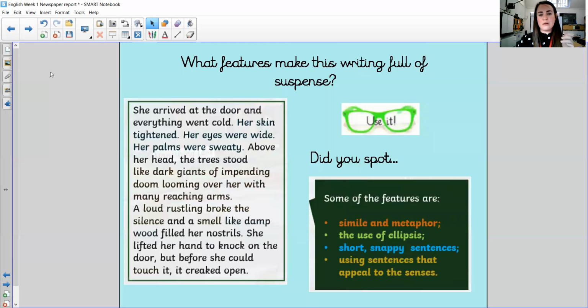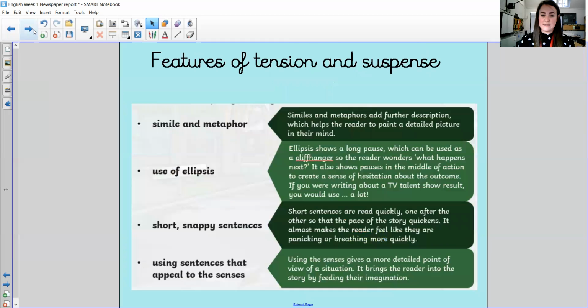Okay, have a read through some of your books at home. Do you notice where they use short, snappy sentences? Does it make you feel like you're having to quicken up the pace of your reading?